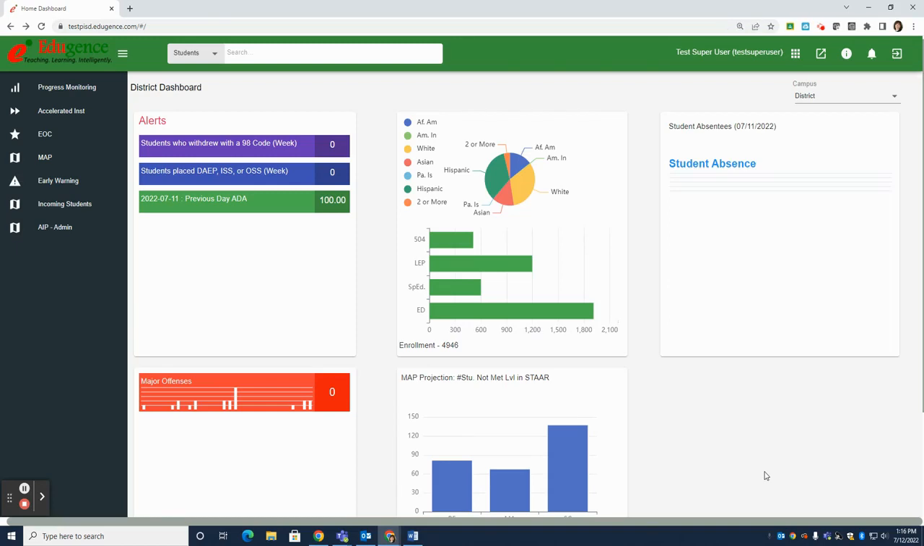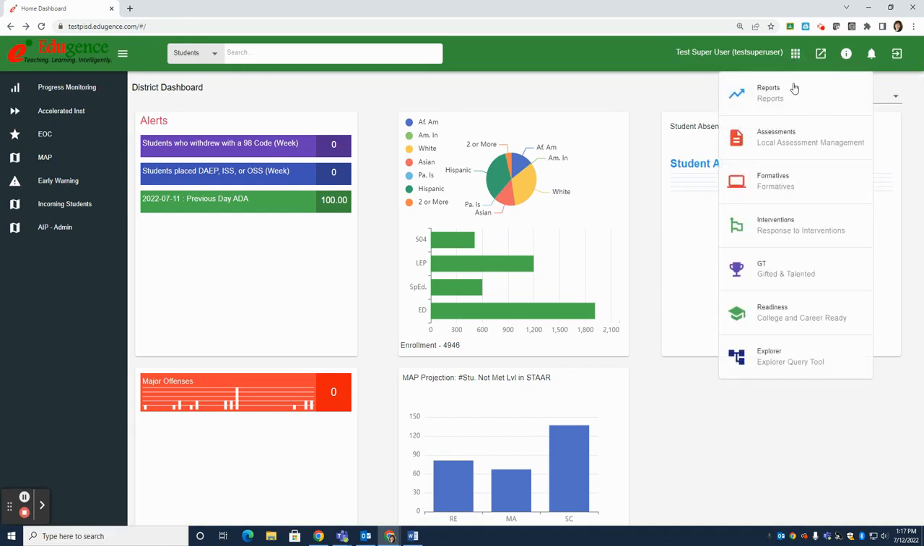The Ability Performance Chart compares MAP and COGAT scores and COGAT and STAR scores. This report is used in grade levels where students have COGAT scores. To access the Ability Performance Chart, in the top, click on the Apps icon next to your name, then select Reports.